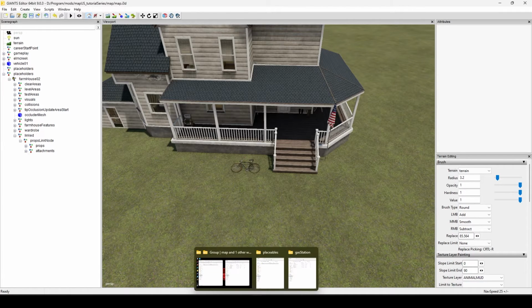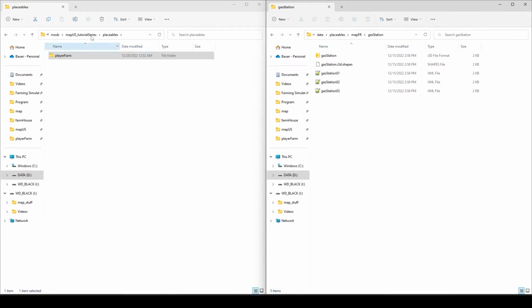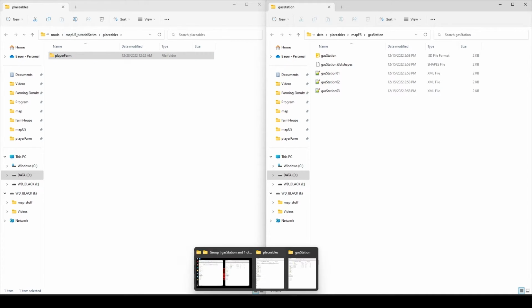Hopefully I didn't confuse you with the Placeables folder and stuff, because changing your directory structure confuses some people. In the beginning, I was a little confused about it too, but hopefully I didn't confuse you guys too much with creating a Placeables folder.